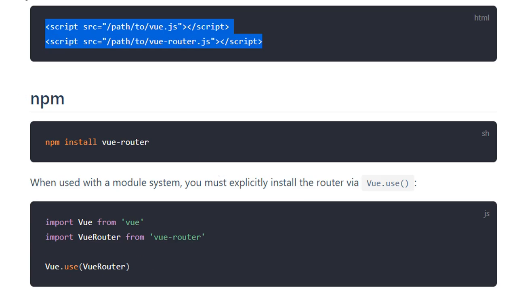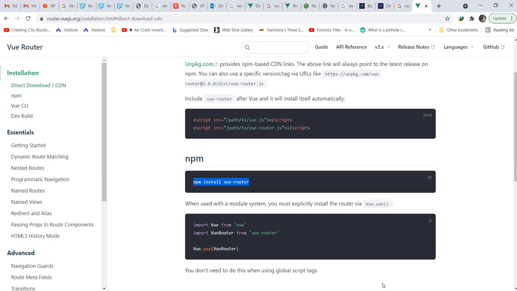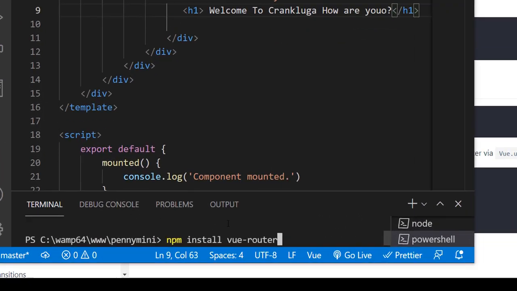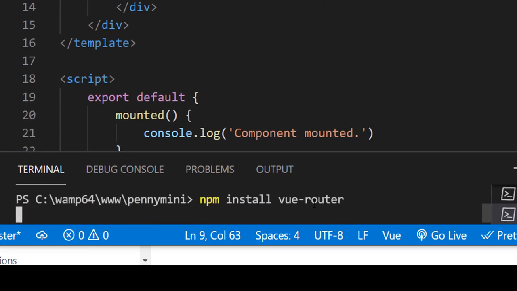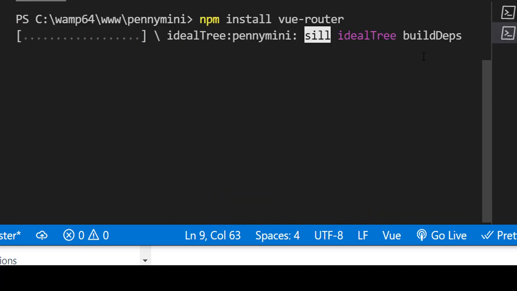All right, so now for us, we're going to install it since we are using the CLI, the install CLI in our Laravel package. So we're going to first install it. I'll come to my bash here, then I install Vue router. Okay, so it's going to go ahead and install.